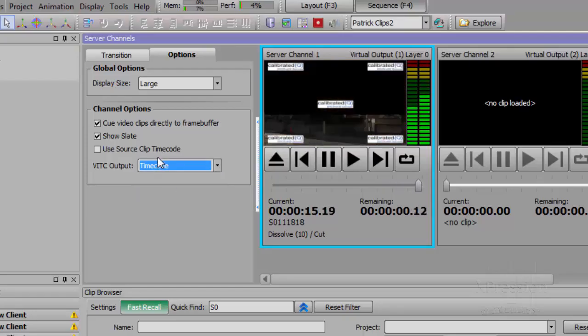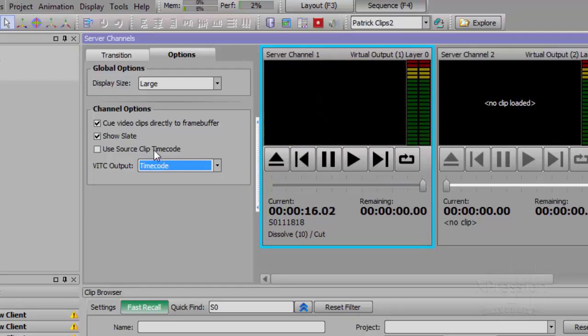So we've added the ability to transcode it, we've added the ability to display it, monitor it, and also edit that. So there's your source timecode inside of XPression Clips.